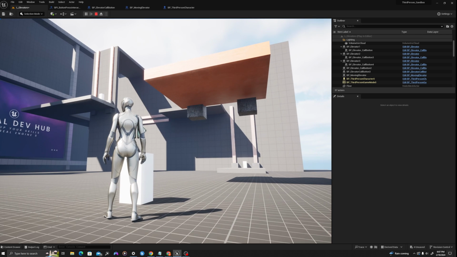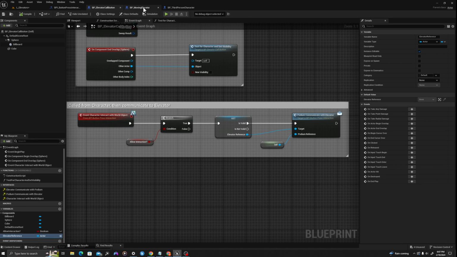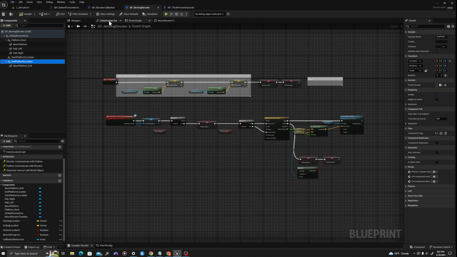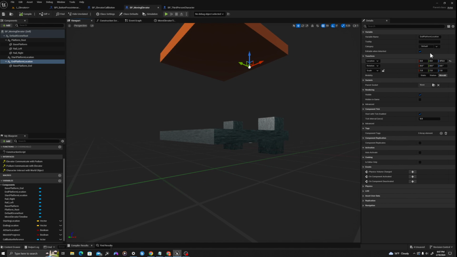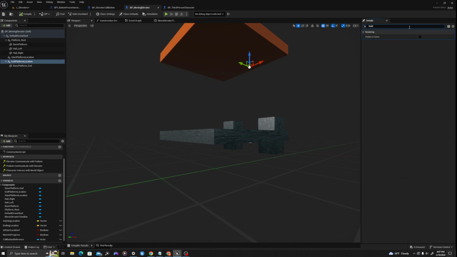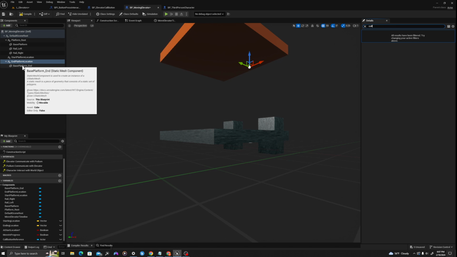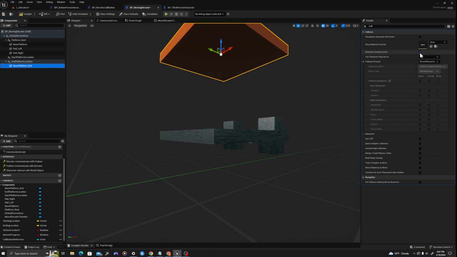So let's make some edits. First, we want to make sure that in our elevator, our end platform is hidden in game. So I'm going to select this. I'm going to say hidden in game true. I'm also going to type collision on my base platform, which is the mesh. It is not going to be allowed to generate overlap events, and we're going to set the collision presets to no collision, and can character step on is no. This way it cannot be overlapped.